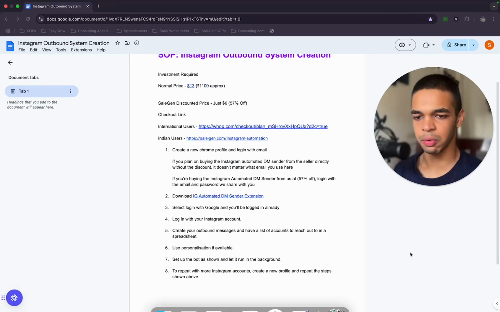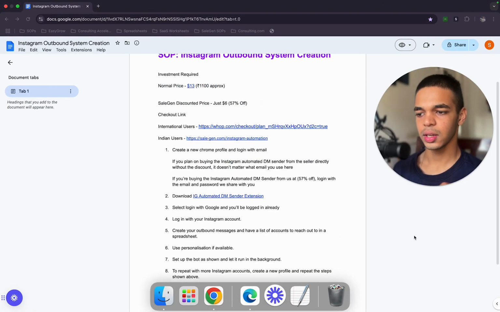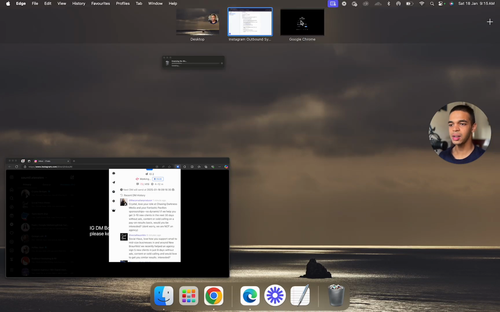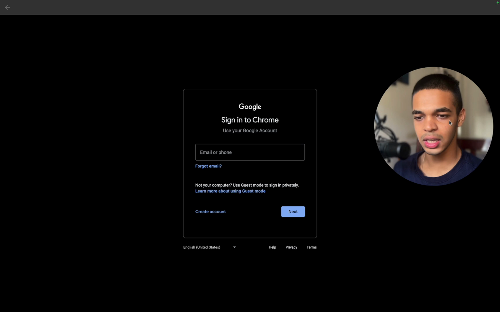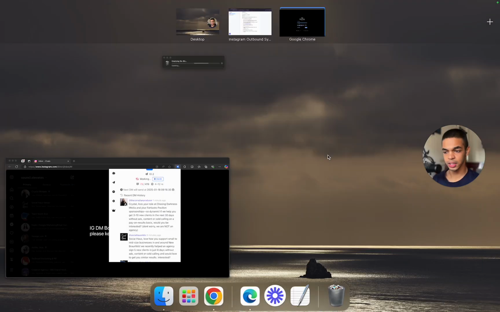Now you might be wondering, what's the email ID I need to use? If you plan on buying the automated DM sender, the automated machine which actually sends out the messages on your behalf, from the seller directly for $13, it does not matter what email you use. You can use literally any email. If you plan on buying the system for $13 from the seller directly, it does not matter.